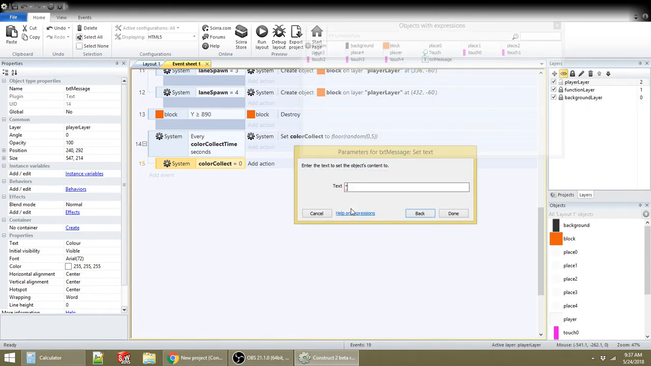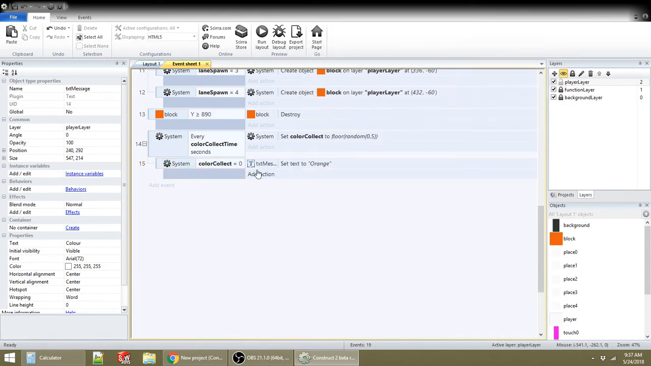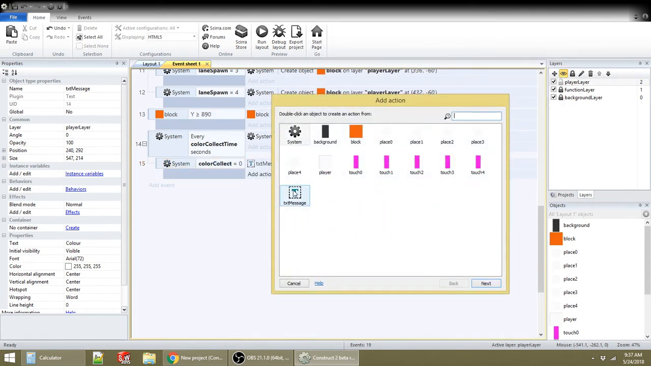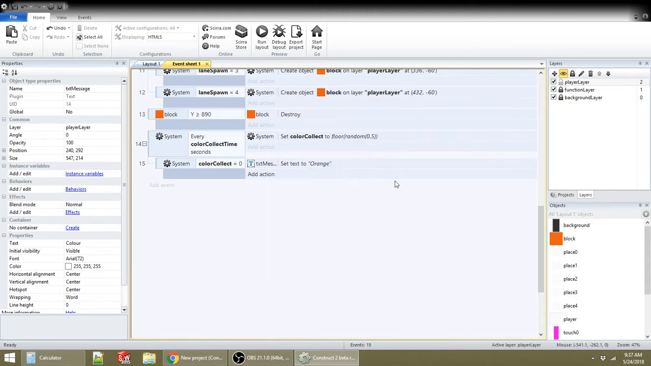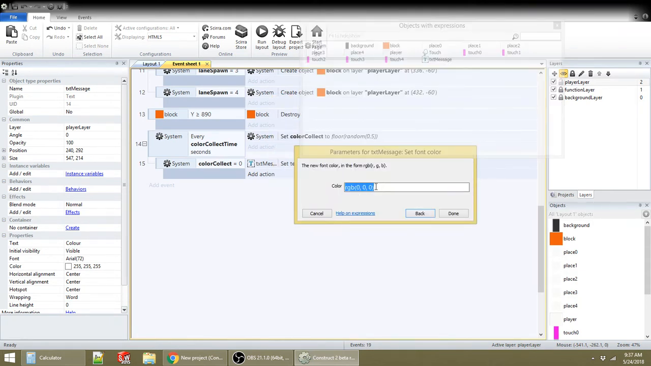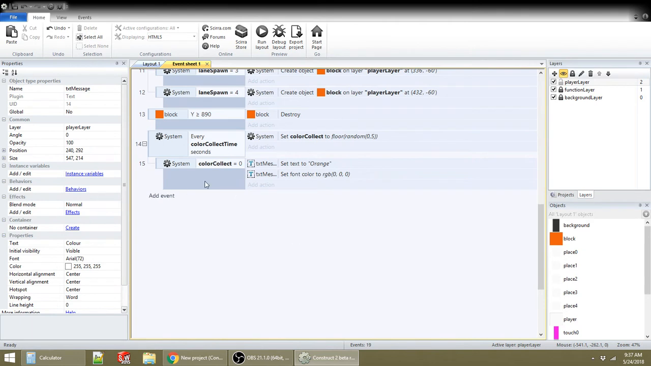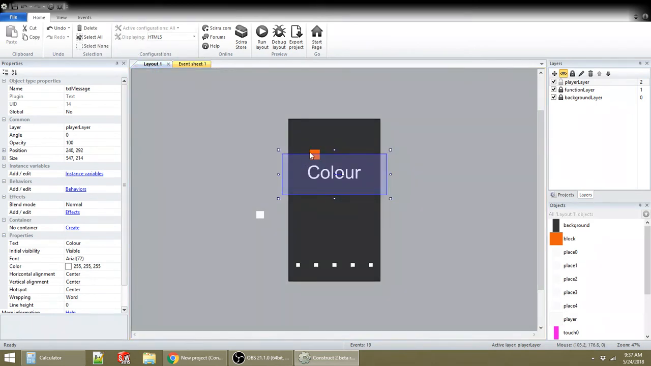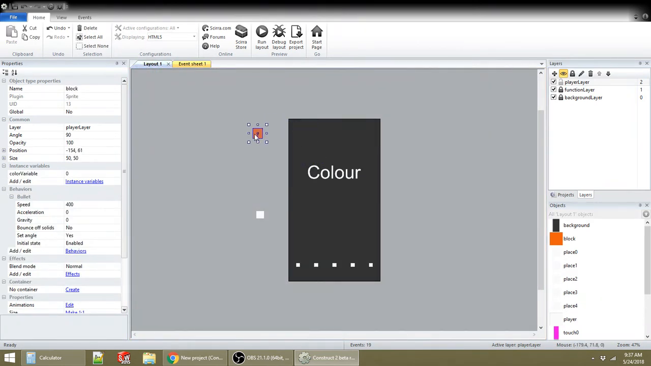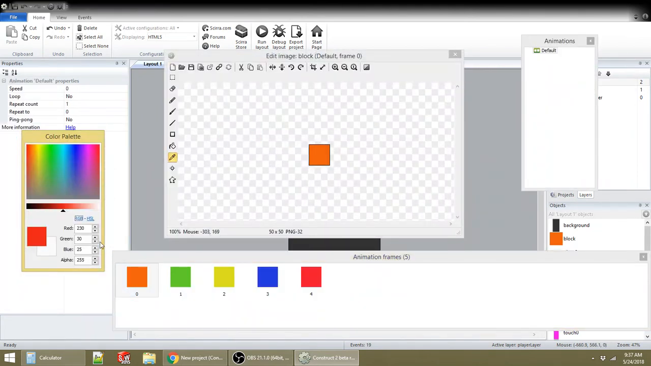to, does anyone remember what my first color was? I believe it's orange. Orange was my first. And now this one here, I'm going to go text message set font color. I have no clue what my color was. So this is where I'm going to have to go back and check and see. So I know on my block, I did orange. And this is why I did easy numbers to remember, because now I'm going to have an easy time going over. And in fact, I'm going to start up Notepad++.